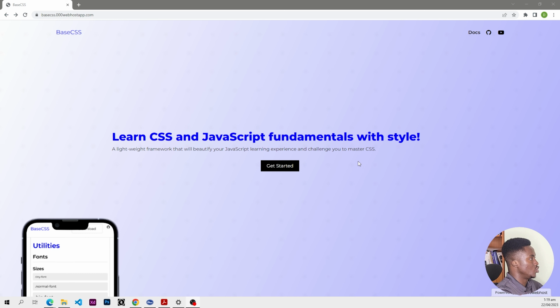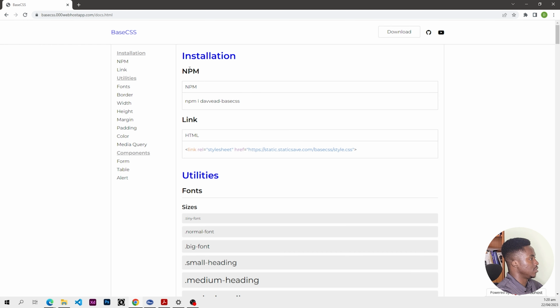The first thing to do is to visit the website. I'm going to leave the link in the description and click the Get Started button. It should bring you to the docs page, and the first section on the docs page is the installation section. And there are three ways. Either you go with the link and paste it in your HTML file, you use the npm command, but you need Node.js to be installed first, or you use the download button.